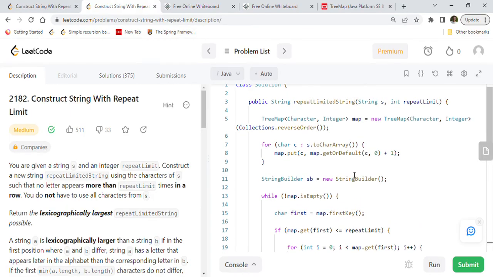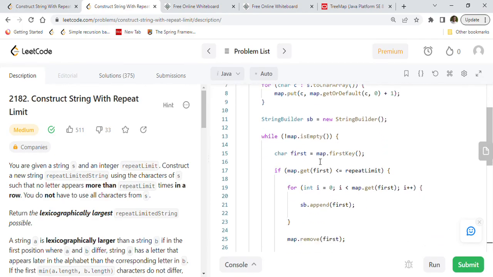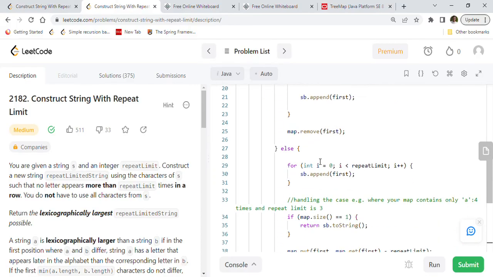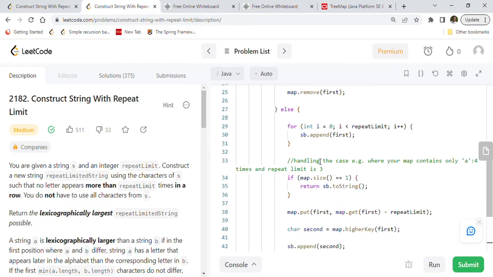I hope you like this Java solution, and that you understood this Java solution and this logic completely, and how we have gotten that lexicographically maximum repeat limit string.